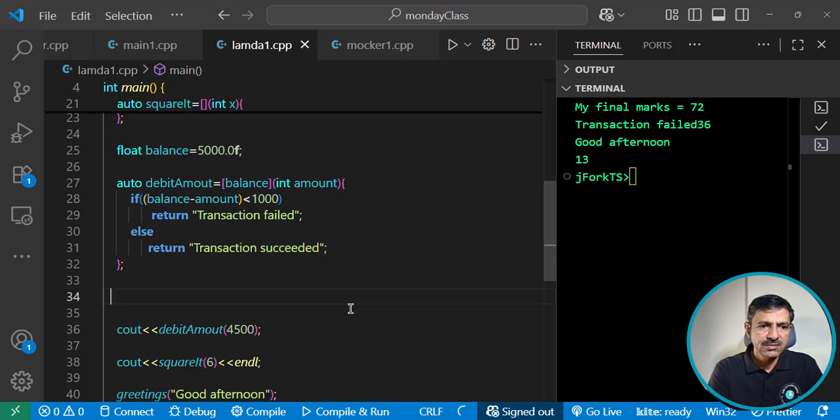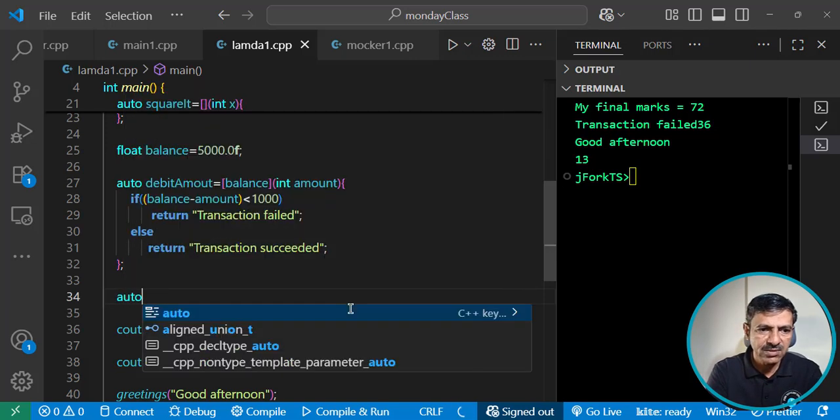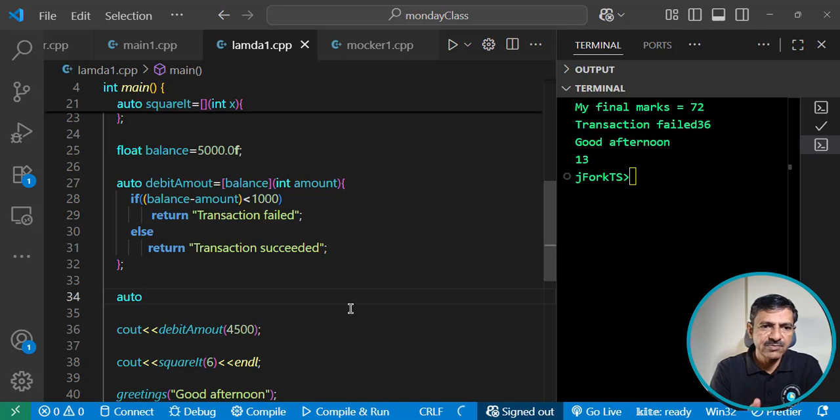Okay, so you can write one more. I'm giving more examples so that you're comfortable working with lambda. Let's say you can say compute, or say get festival discount, or festival discount price, whatever.